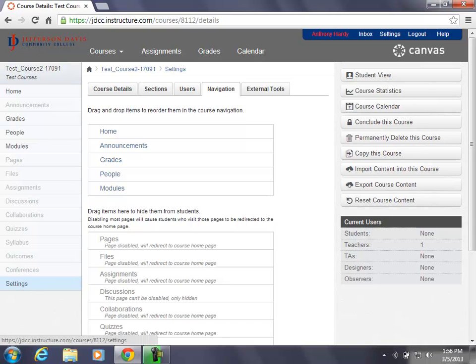And then once you get into the settings area, that's where your student view is, etc. And then across the top, you've got navigation. That's it. Okay, very good. And then you can just simply drag and drop those down underneath where it says drag items here. That will allow those items to then be invisible to students.